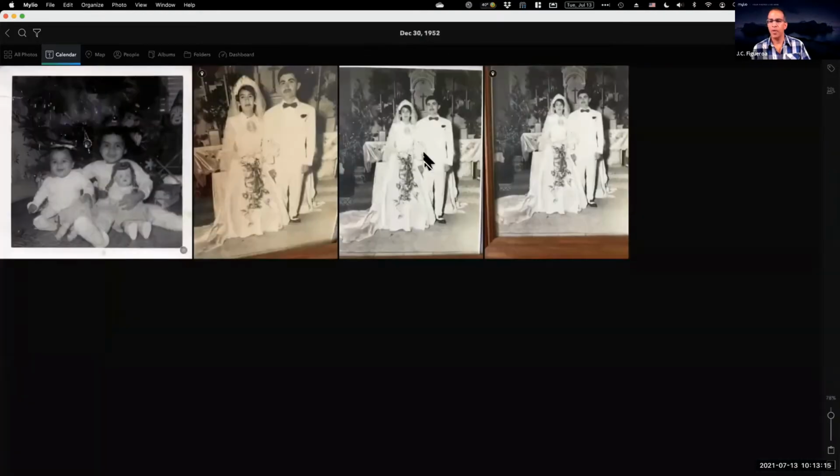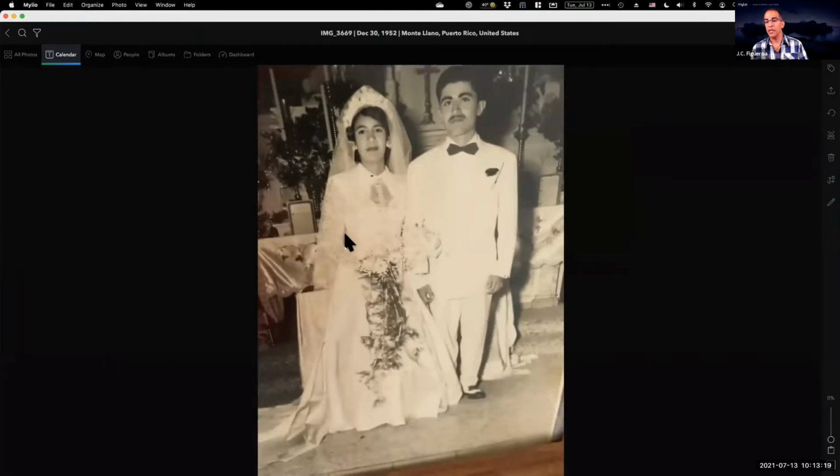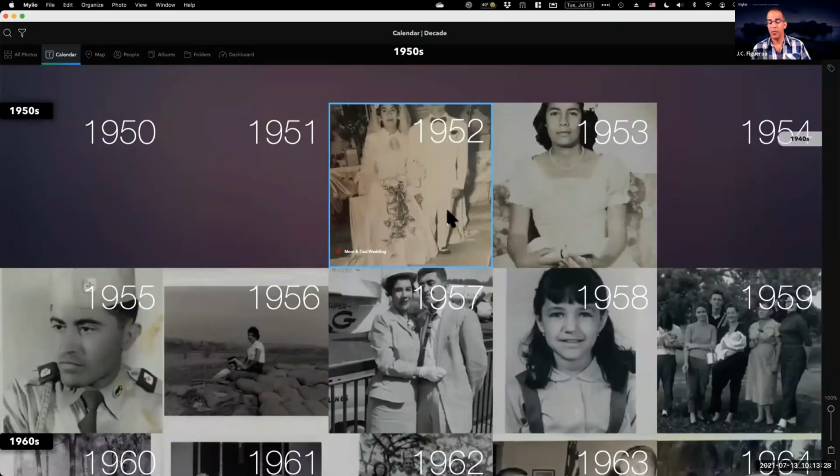Mylio does help me organize and access my photos in a very simple, easy way. So there's precious photos to me, my parents' wedding, and I can find that with Mylio pretty easily without having to do a lot of searching. And if I was looking at my phone, I could find this photo just as easily.